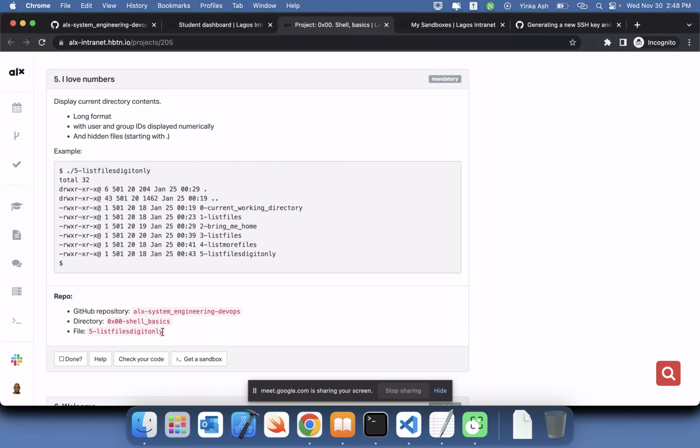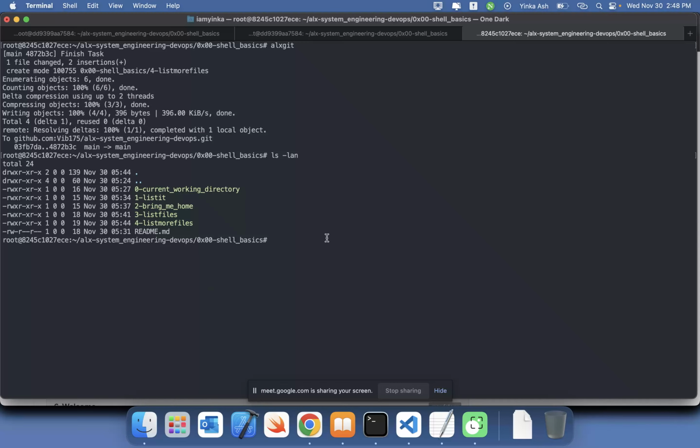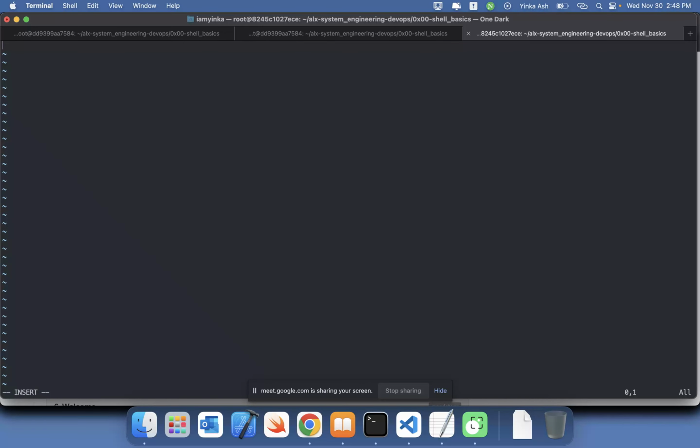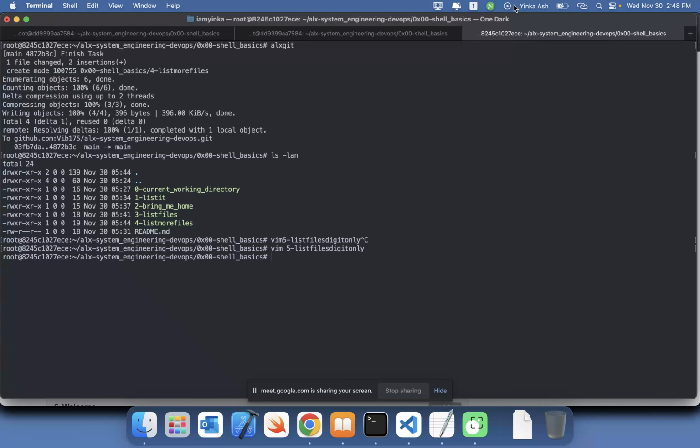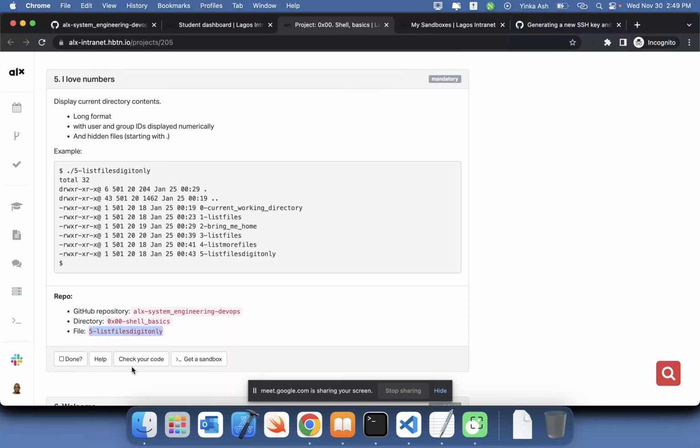So this is the command I'll be using here. I'll create this file with vim. Then insert, then shebang /bin/bash, and then we're using ls -lan. Then don't forget to change mode, that'll be 5. Then push to git. Push to git, very important. And then we'll check our code.